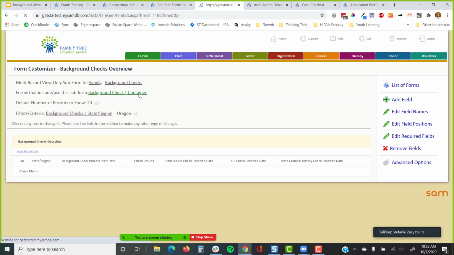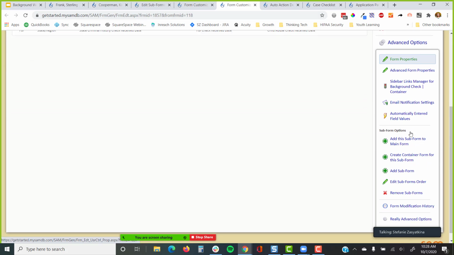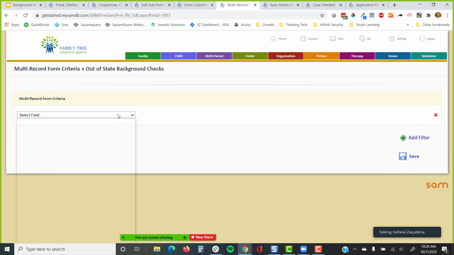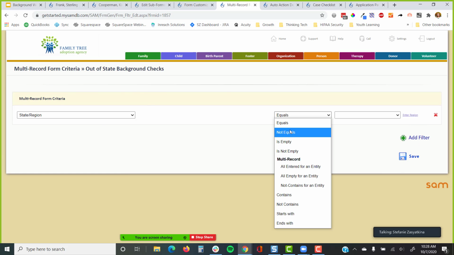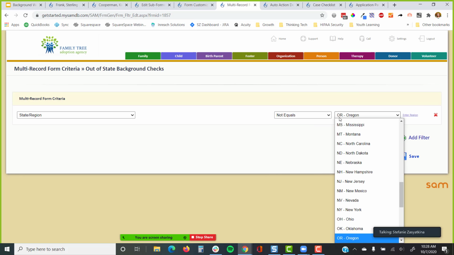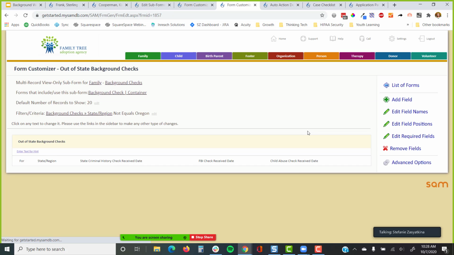I'm going back to the container form and I'm going to address this out of state one. I'm going to open this one up here. Same thing I'm doing, coming down, really advanced options, clicking filters and criteria, and then I'm going to add the state. And this time I'm going to say it does not equal Oregon. So it's going to show all of the other states in a separate area.